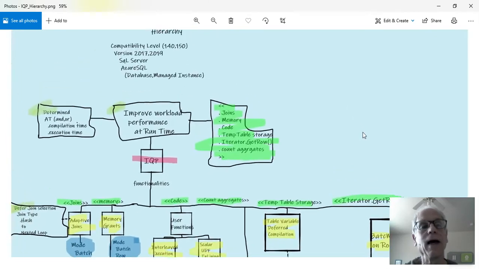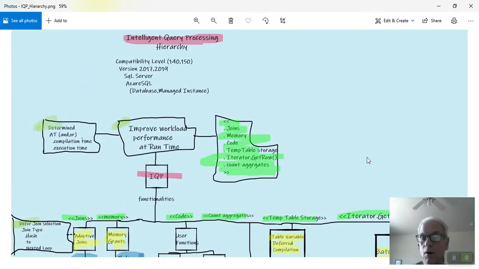Quickly, I categorized all the different details within intelligent query processing for us. As you can see, it involves compatibility level 140, 150, SQL Server 2017-19, and the whole Azure environment as far as the database, SQL Azure database and managed instance. The whole process is really to improve workload performance at runtime. The process determines the runtime to be either compilation time or the actual runtime itself, so it's before execution time, rather.